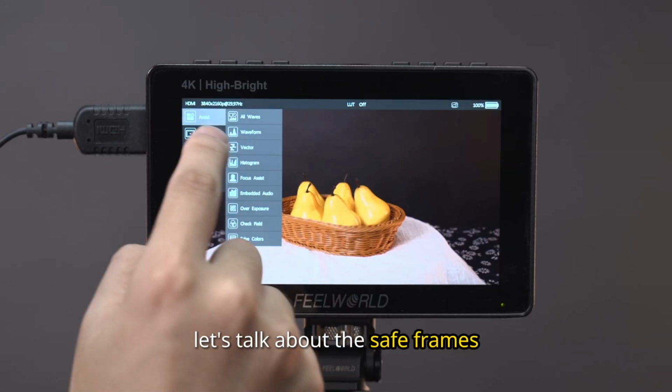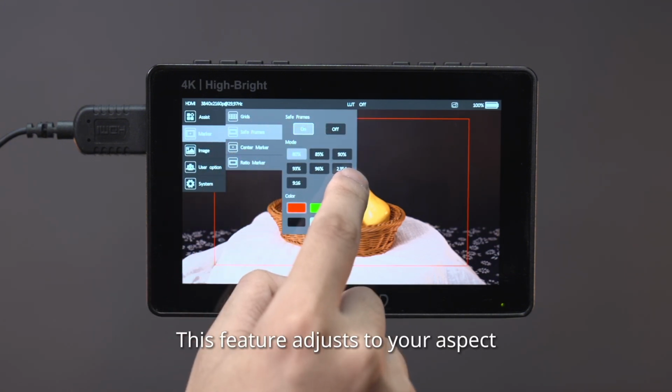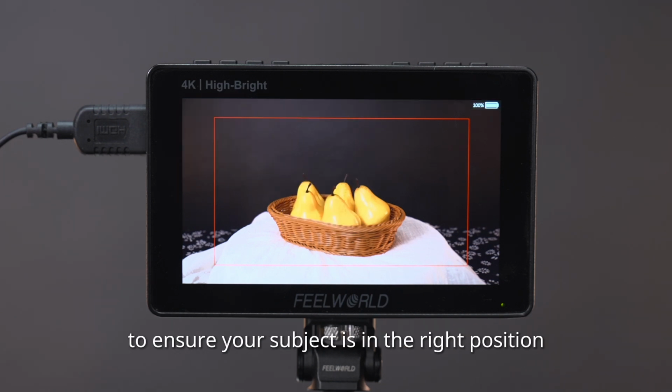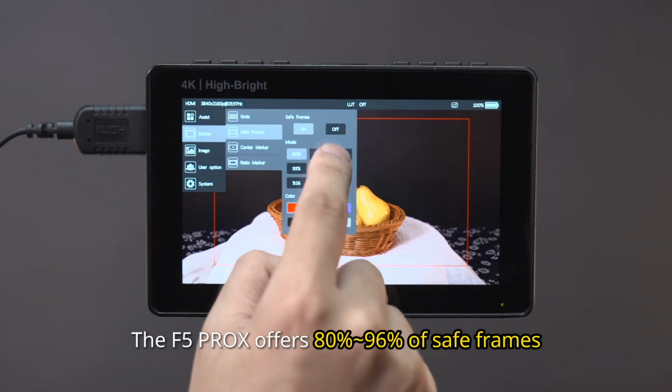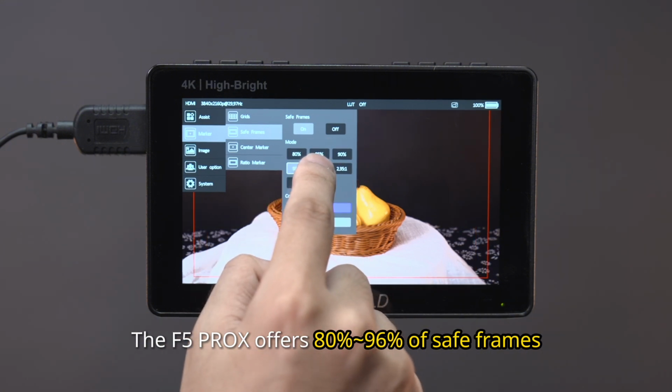Next, let's talk about the safe frames, also known as the mask frame. This feature adjusts to your aspect ratio marker for a secondary refinement to ensure your subject is in the right position. The F5 Pro X offers 80% to 96% of safe frames.